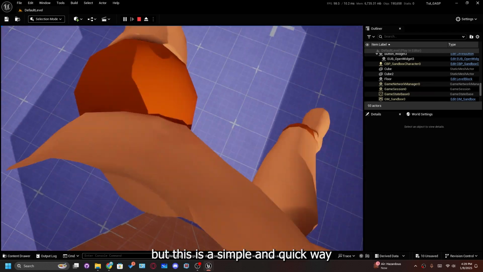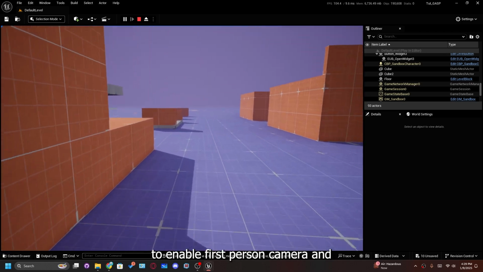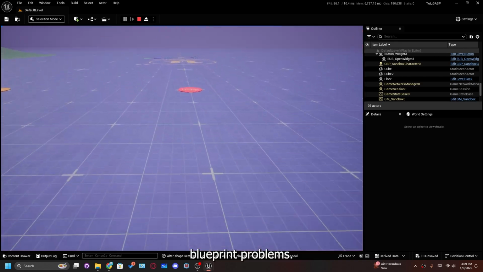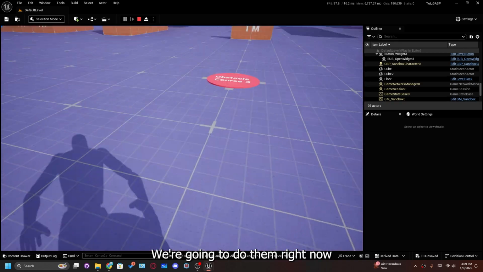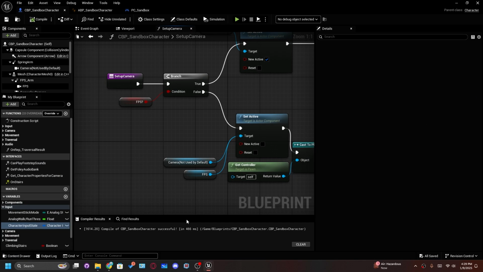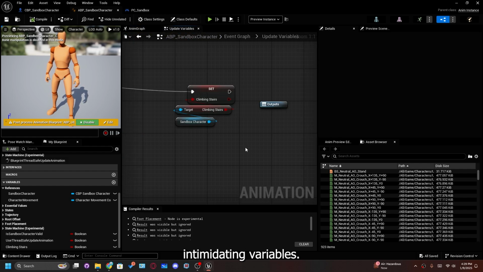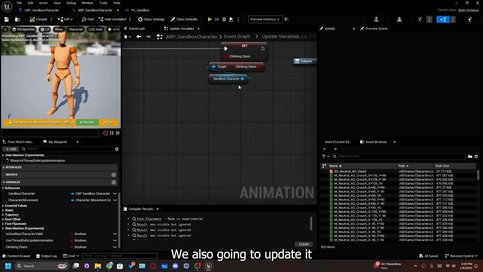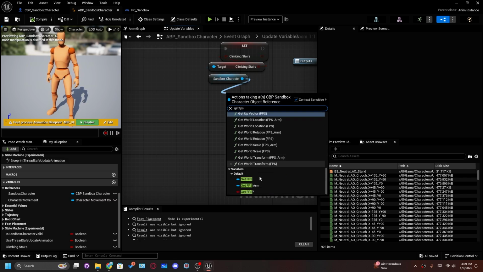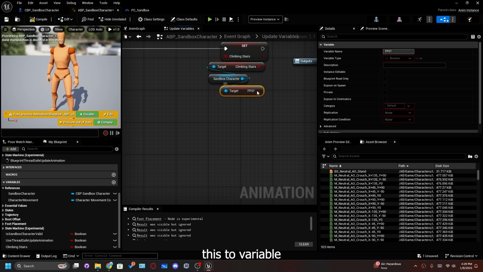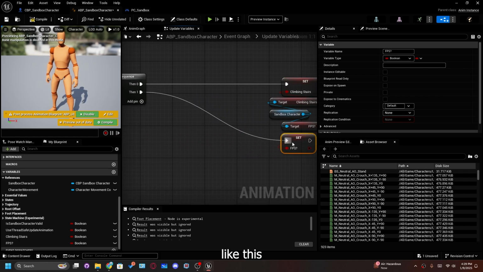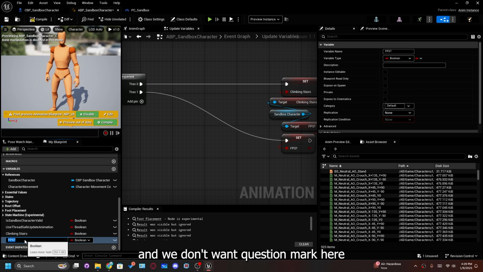So this is a simple and quick way to enable first-person camera and to solve some animation blueprint problems. We're going to do them right now. So go inside, save everything, go inside here, in updating variables. We are also going to update the get FPS and promote this to variable. Plug this in, and we don't want the question mark here.